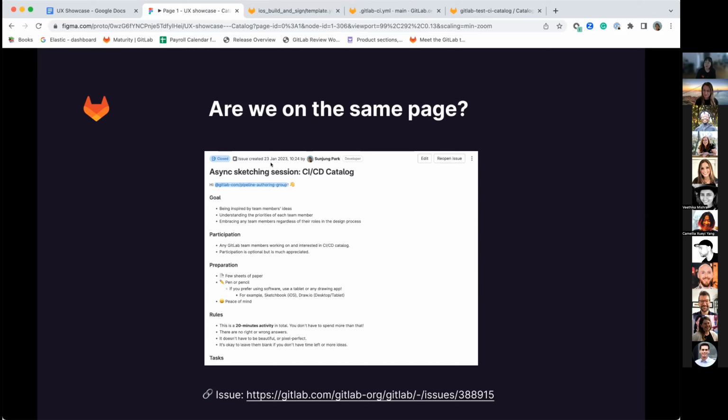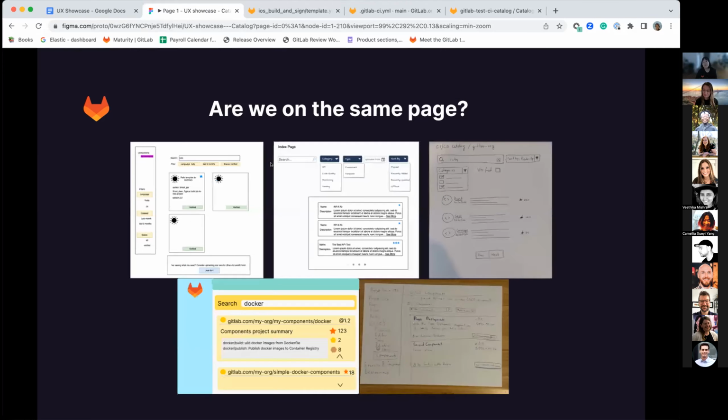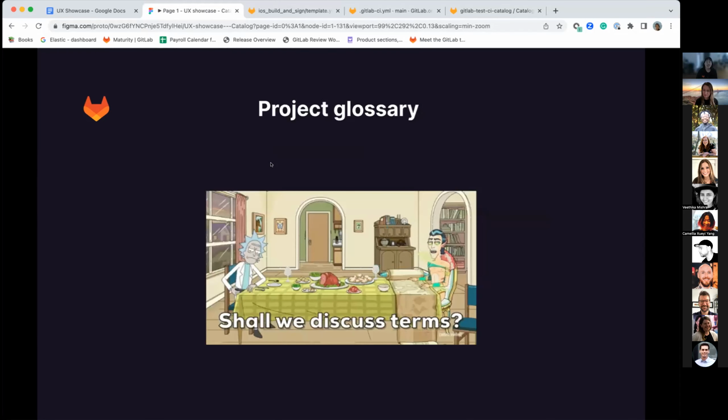So this is my favorite way to do this. Just let me know what you envision for this product, so that I can learn from it and grab your ideas for my design. That was the goal. These are a couple of examples that I got. And what I noticed was we were using different glossary for the same things.